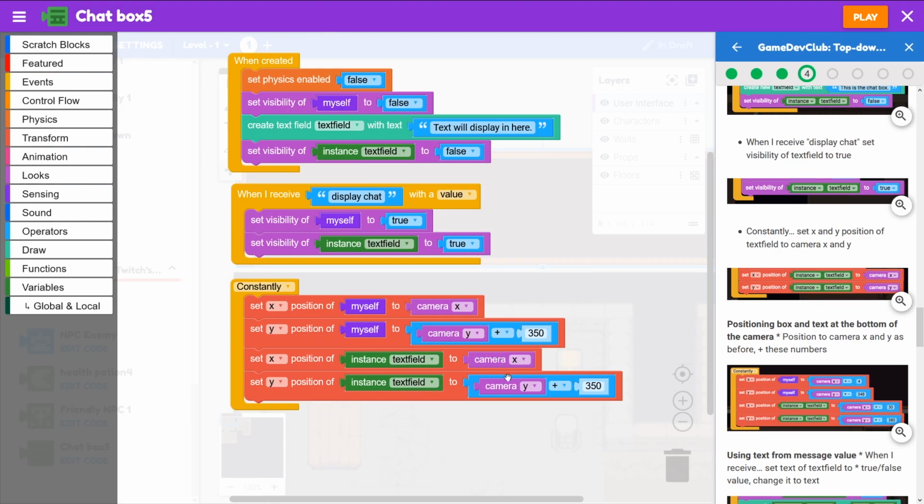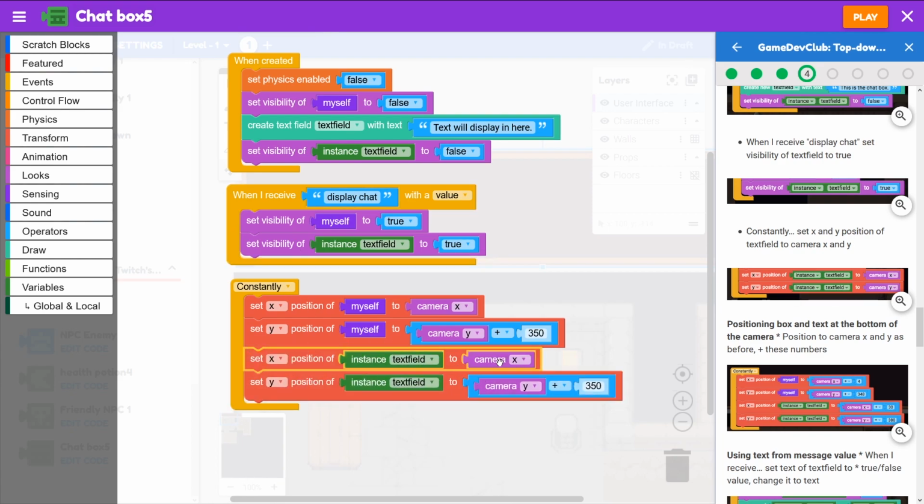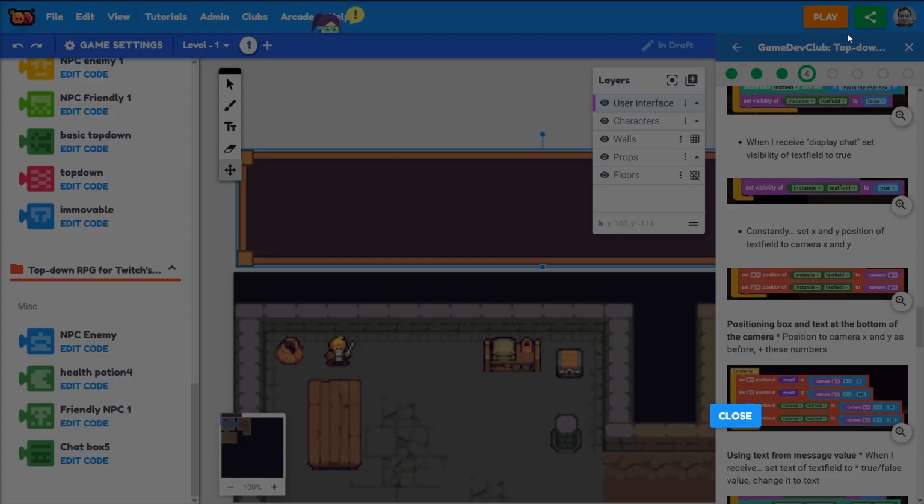Now we're going to have to play with these numbers to get it looking right, but let's see what it looks like so far. So the text field will get created, it'll have some text in there, it'll go invisible, and when we touch the NPC we'll receive that message, it'll become visible, and it'll constantly be positioning itself according to where the camera is. So let's play that and see what happens.